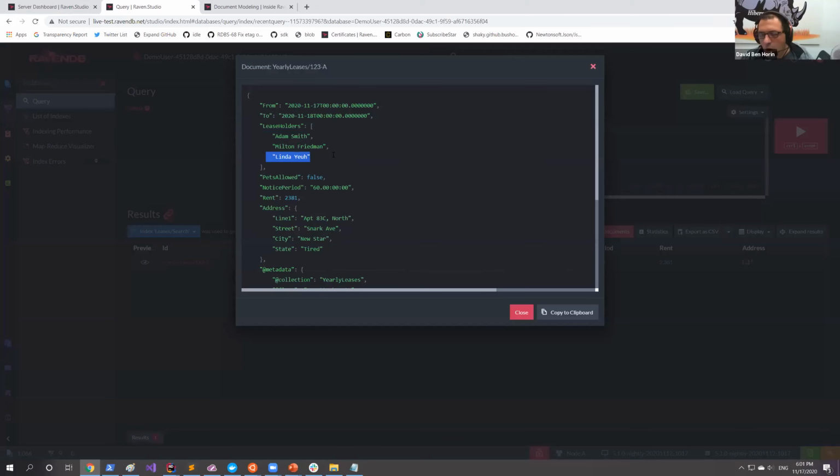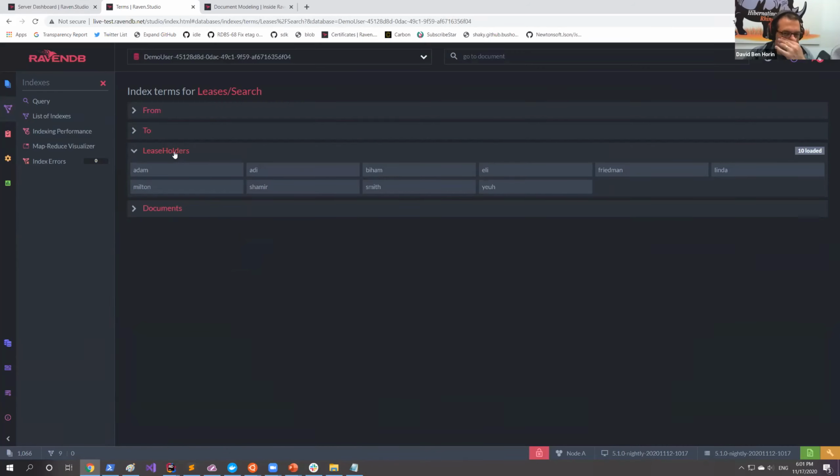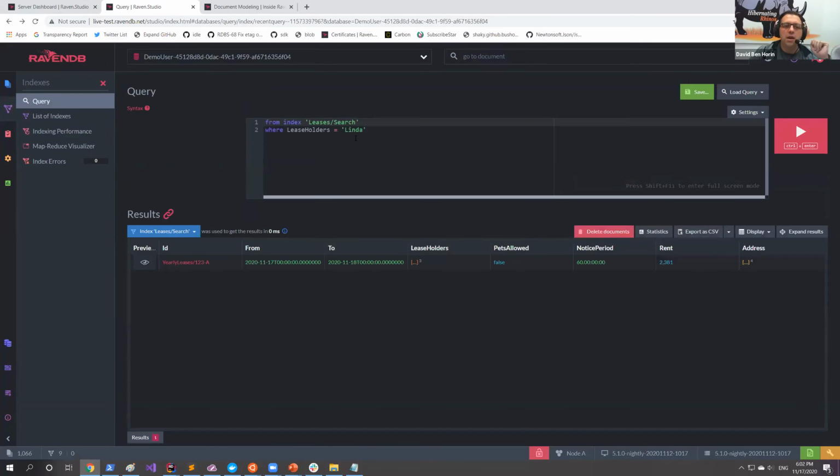That's strange. What actually is happening here is that, let's go and look at the index terms. What actually happened was that when I indexed the leaseholders, I told Raven to do that using full text search. So it broke it apart into individual items.